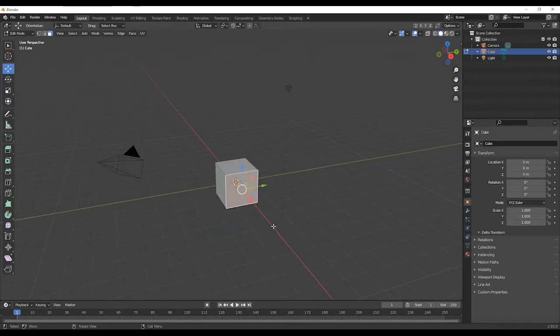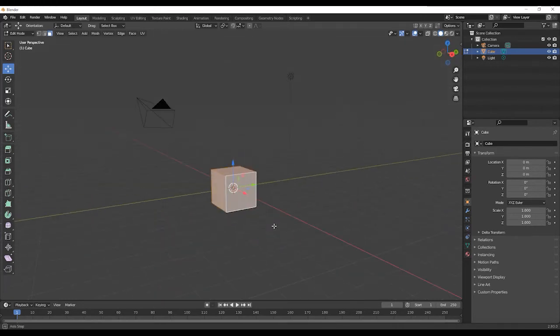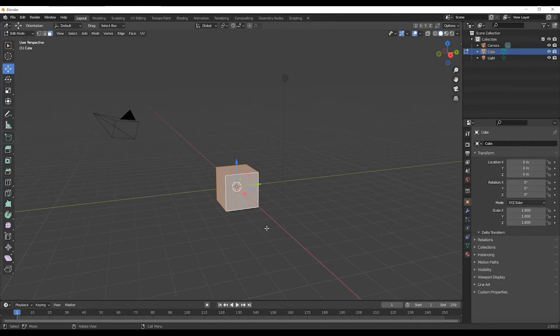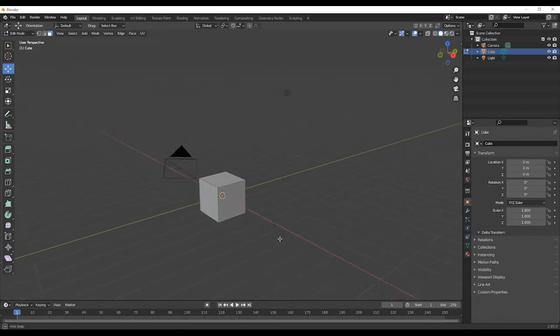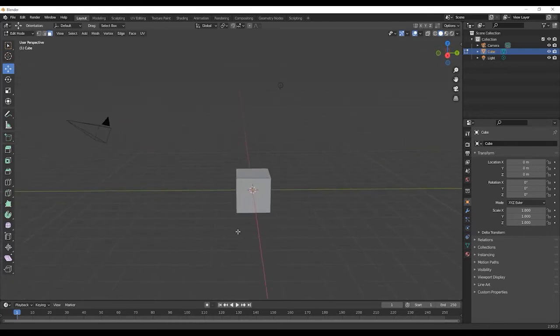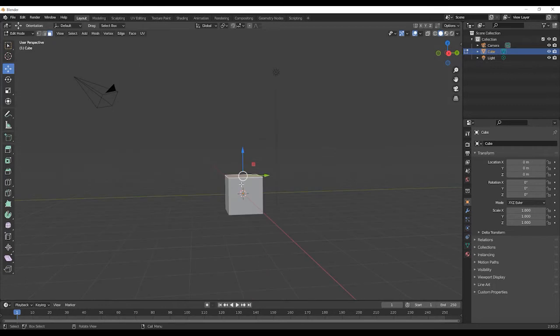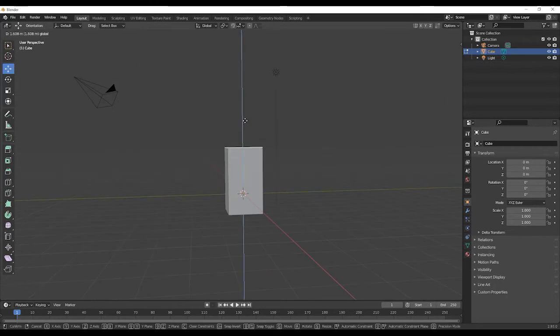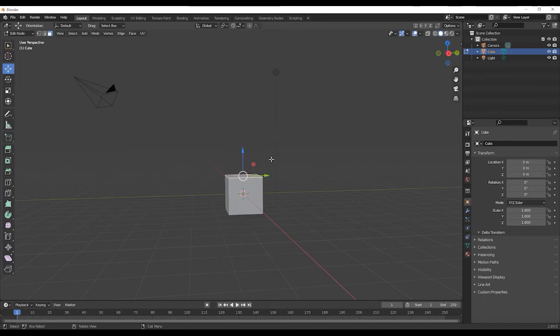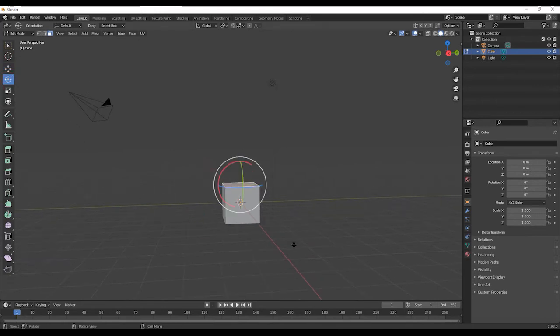In this mode you cannot select the whole cube. If you want to select the whole thing, you have to click A. If you don't want it selected, double tap A and it will go away. Now if you select just one face and scale it, it will scale only on one side, not two sides.